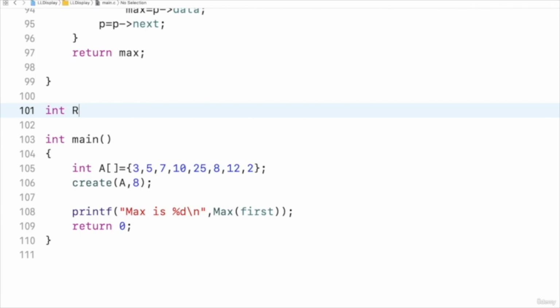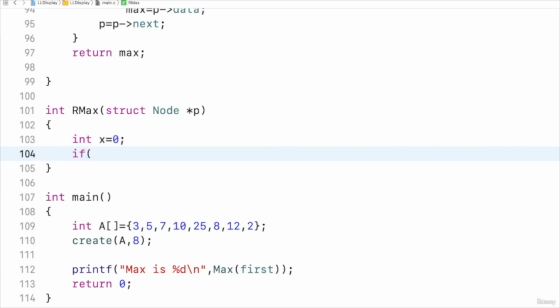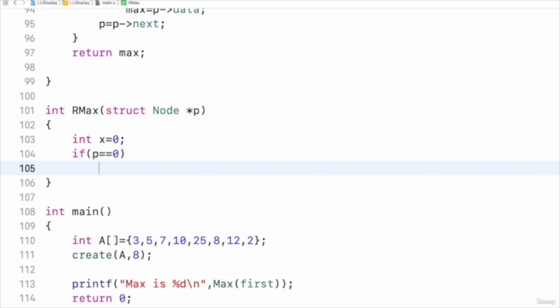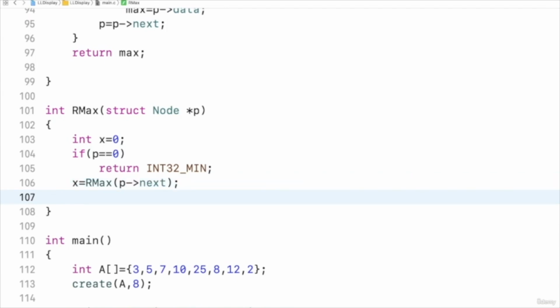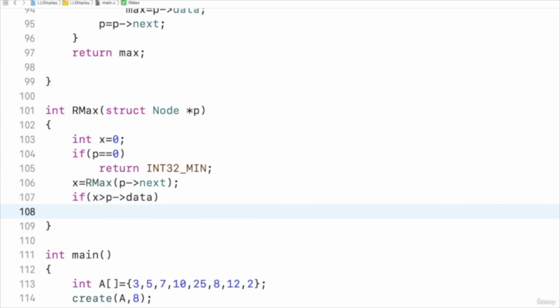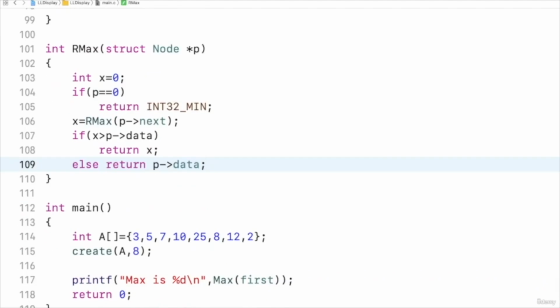So int, I will call it rmax. It will take a structure node pointer p, and here I should have some variable of type integer which is initialized with 0, and as per the code we have seen on board, the same thing I am writing. If p is null, that is 0, I return INT32_MIN. Otherwise we will call the function rmax by passing p's next, and whatever value we receive, we compare and return the value. If x is greater than p's data, then return x, otherwise return p's data. That's all. This is the function we have already seen.